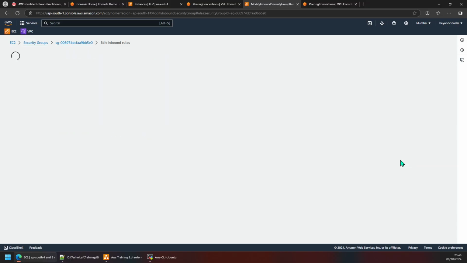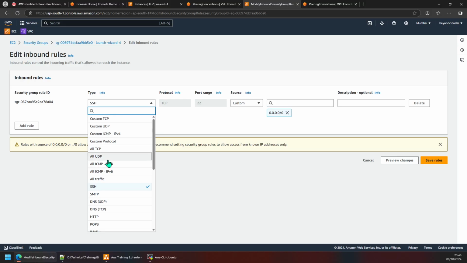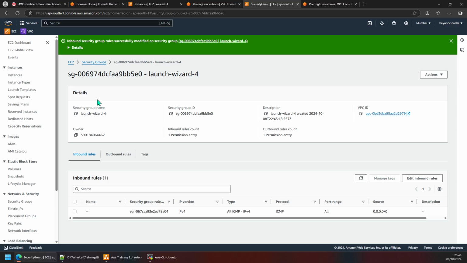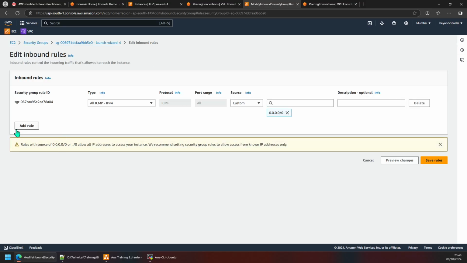Now click on edit inbound rules and then select ICMP from here, IP version 4, and then you just give all, okay? Then click on save rule, and then this should allow ICMP rules as inbound connection. I think I've replaced SSH. Don't do that. You have to add a new rule, okay, by clicking on adding a new rule. So sorry about that.